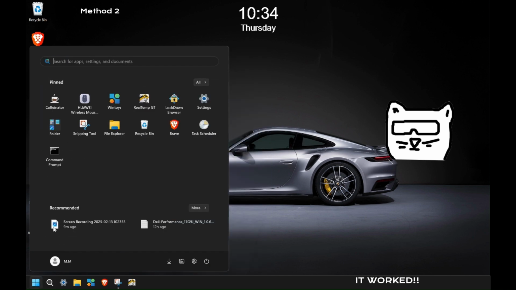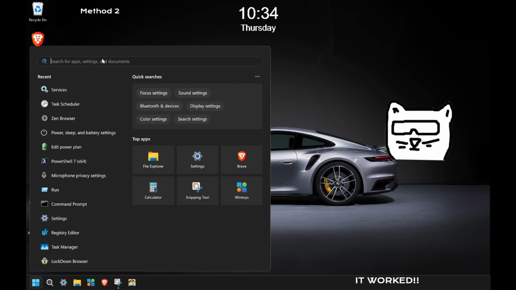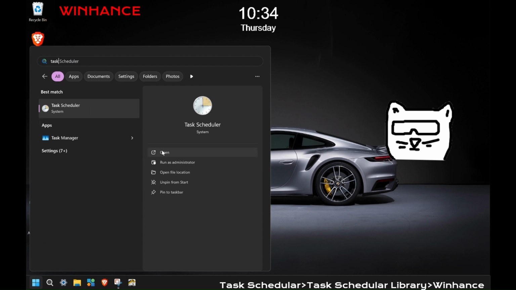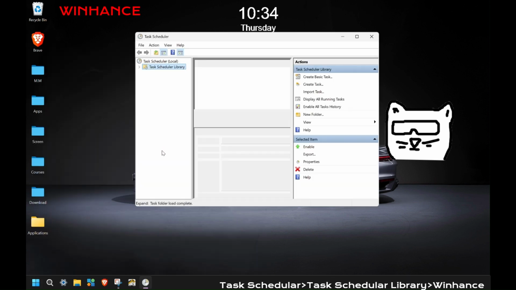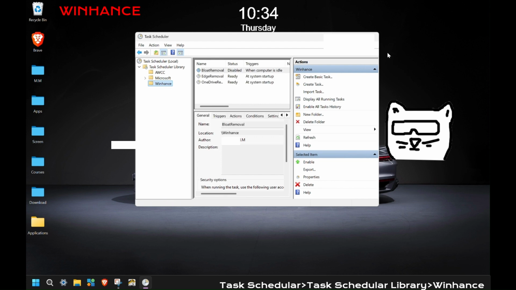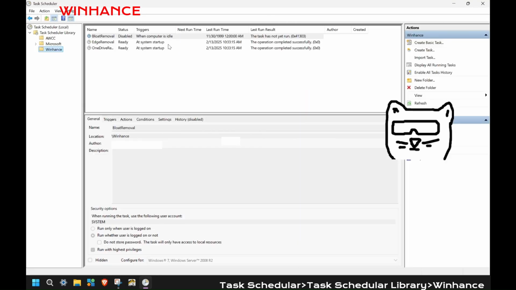Okay, now the thing with Winhance is that it also installs a task scheduler. So you're going to type in task scheduler. I already have it pinned to my start, so that's how I see it. We're going to click open. You click under task scheduler library. You see all these folders. Click on Winhance. Okay. So Winhance creates, in my case, I think in most cases, 3 different startup tasks.